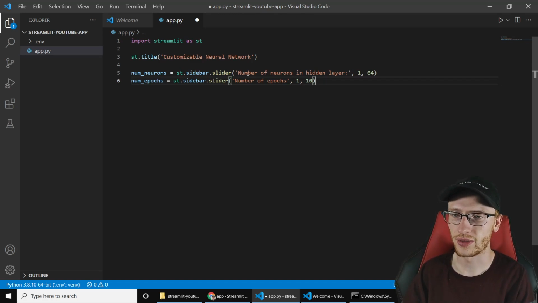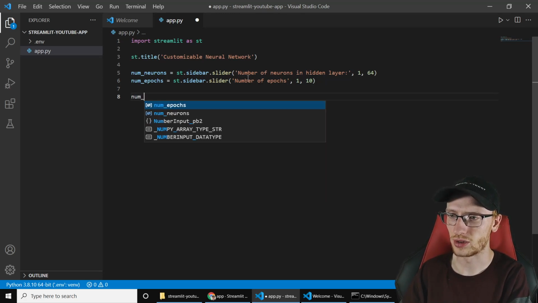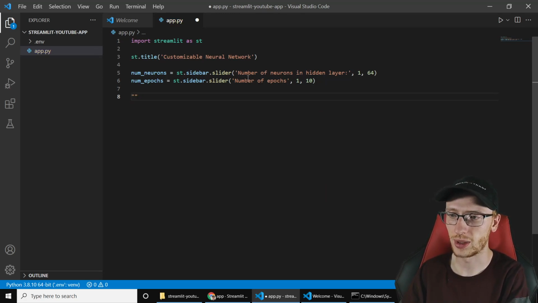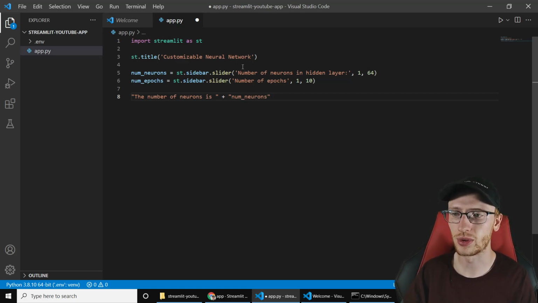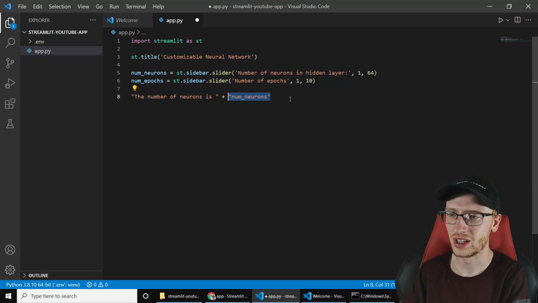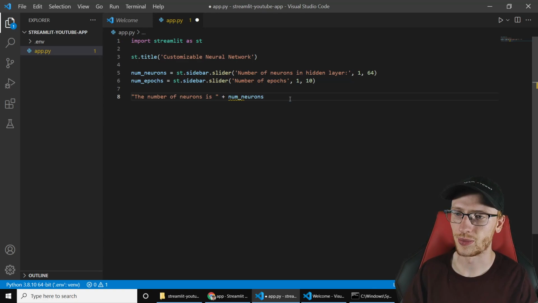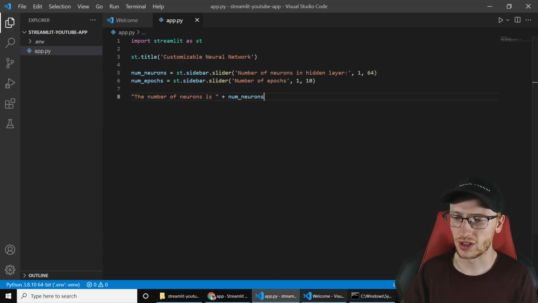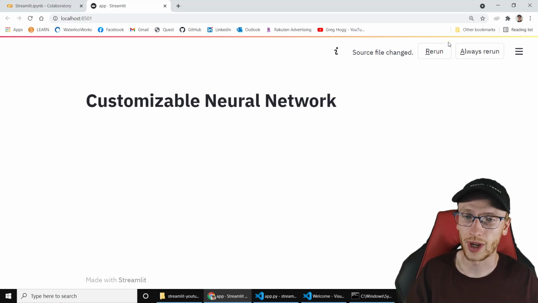Okay, so after we have those, let me just show you that this works, and let me just output back. We should be able to show, if I just type something like this, the number of neurons is this plus num_neurons. Okay, so what's crazy is it actually is going to output this for us. And why was I thinking that works? That obviously doesn't work. Plus num_neurons. Okay, so if we go ahead and run this again, actually if we just go into our web app, we'll see that the source file changed, and we can just say rerun.